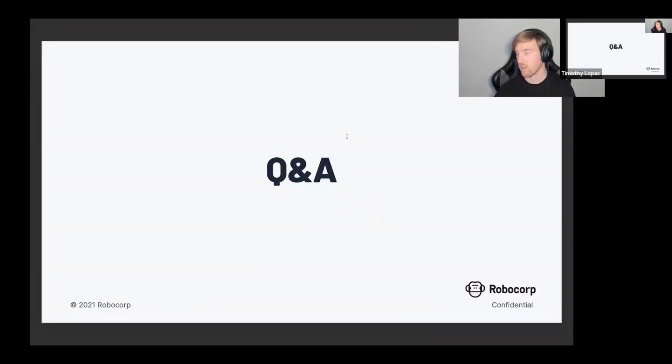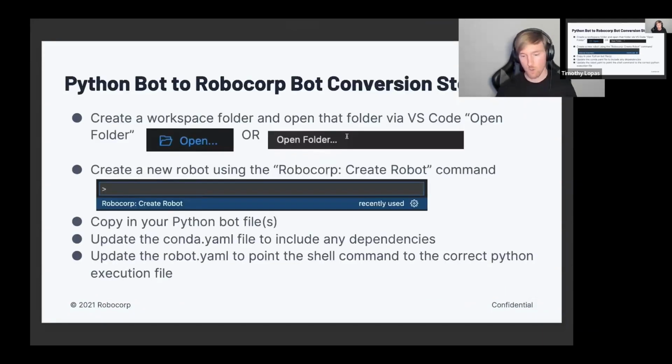Yeah, excellent. Thank you. Any other questions that we have right now? I'll go ahead and put the slide up again one more time just to reiterate. If you already have your Python bot created, you already have some RPA or scripting, then to get that into the Robocorp RPA solution, it's really as simple as getting your VS Code installed with your two extensions, creating a Python template, adding your Python bot into that workspace folder, and then updating your conda.yaml for whatever your imports are, and updating your robot.yaml to point to that main Python file to make sure that you're executing the right file. So a really simple process.